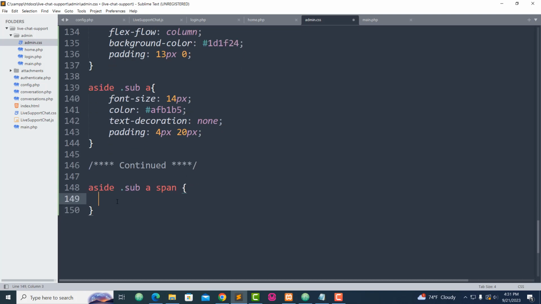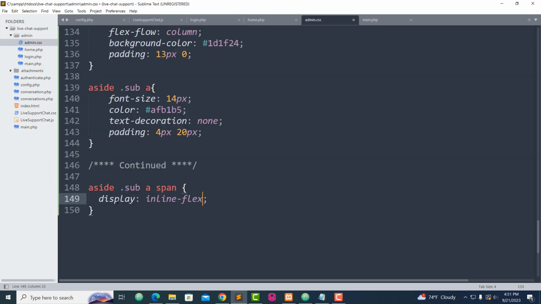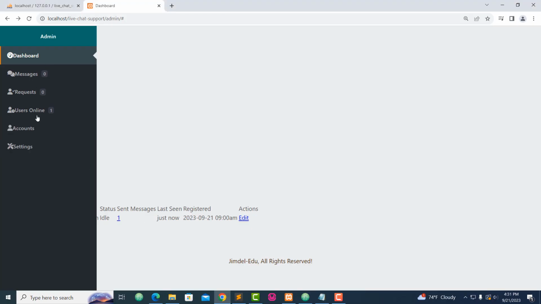We start from here. Okay, now to display inline, not flex, inline block. I'm going to give it a width of... Remember, now we're fixing this aside, and then after we will add in the header part.